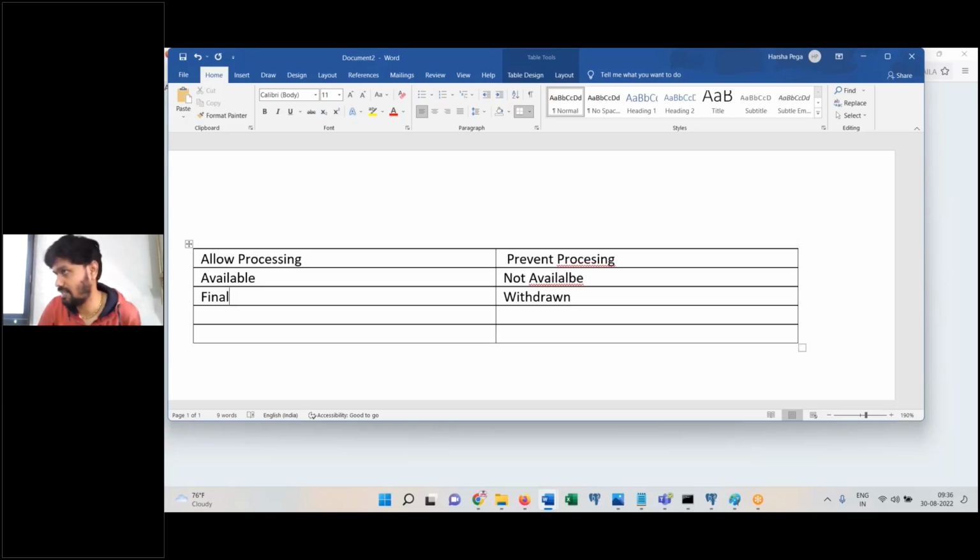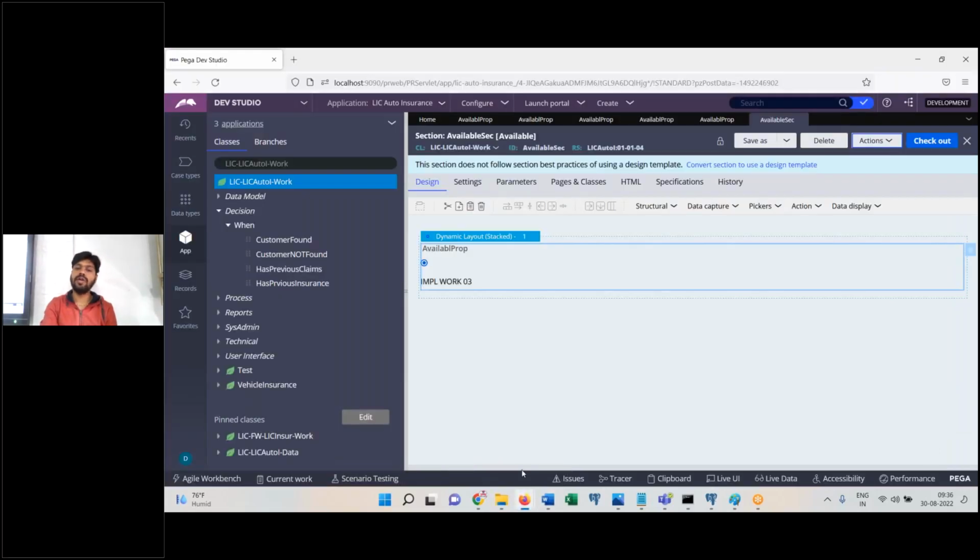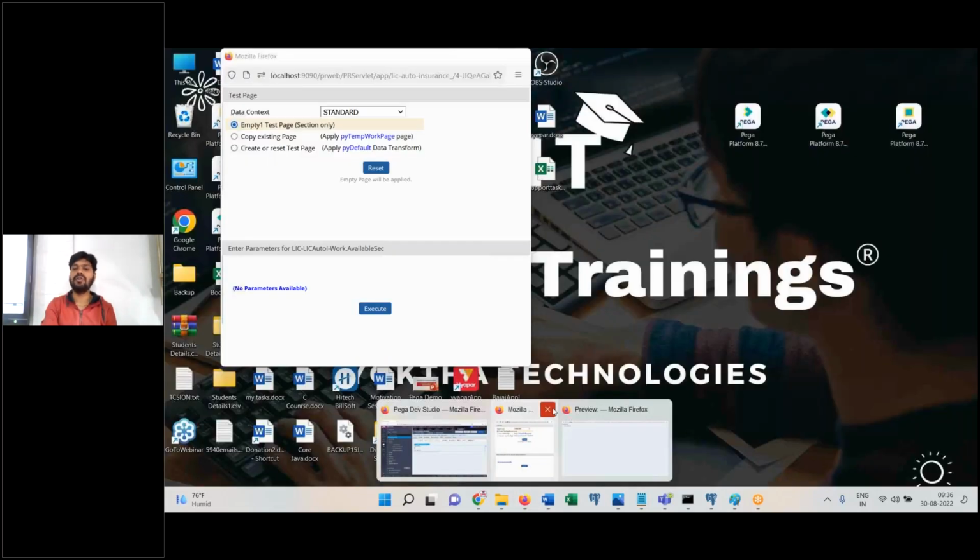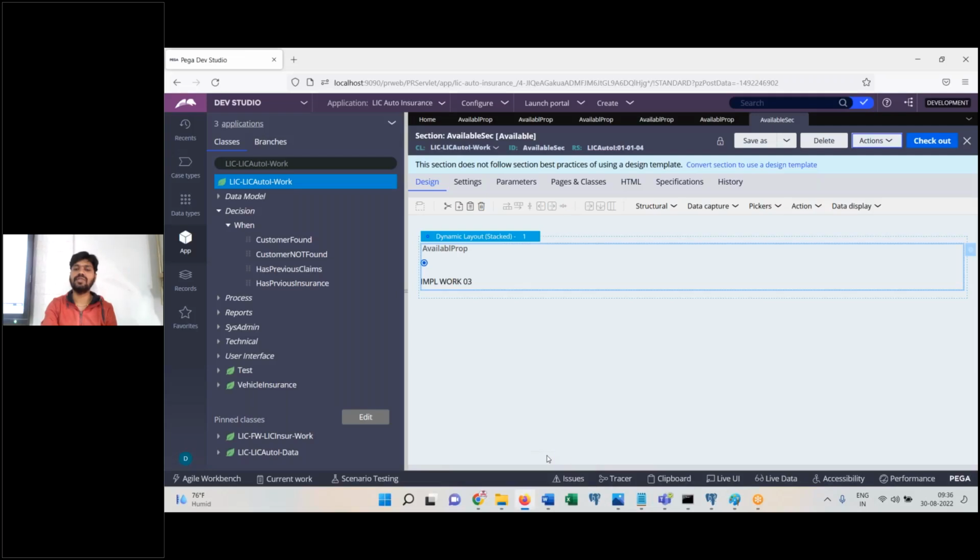Then what is the difference? So what is the difference between not available and withdrawn? Not available ignores only that particular version, and picks the previous versions of the current class. Withdrawn ignores all versions of the current class and picks the rule from the parent class. What is the difference between available and final? I am going to explain now. Both are going to allow the processing of the respective version, which is the highest version, which is final.